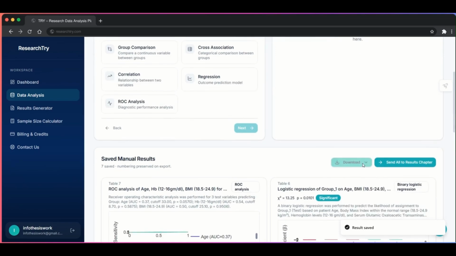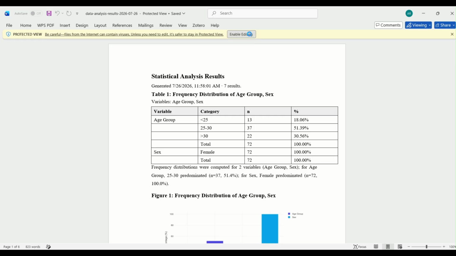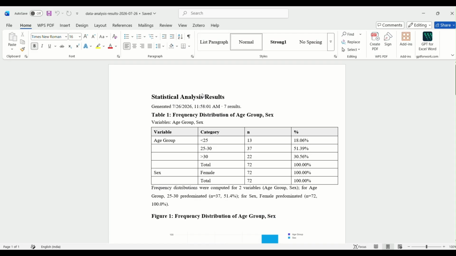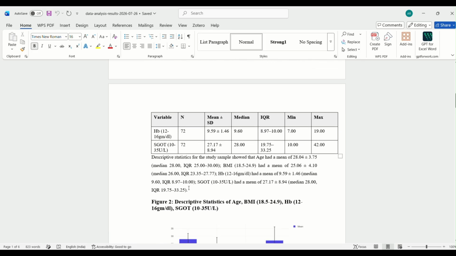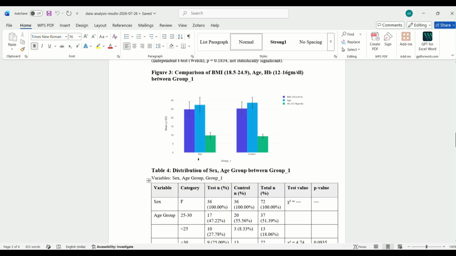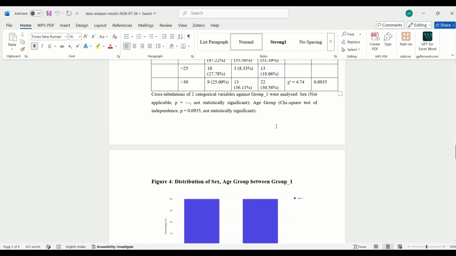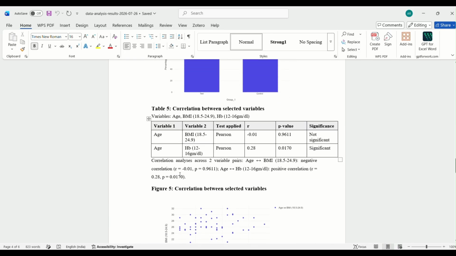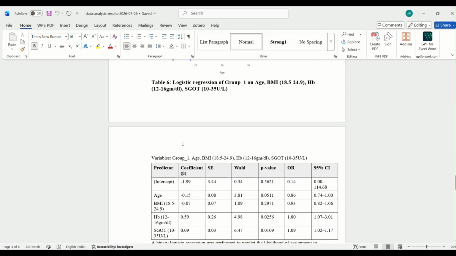The saved results you can download here as a Word file or as an Excel file. This is the final downloaded result. First, the age group, then the descriptive table, comparison table, BMI. This is the distribution of the cross-association table. This is the graph. This is the correlation table where we saw the age and BMI, and lastly, the regression table. Thank you.